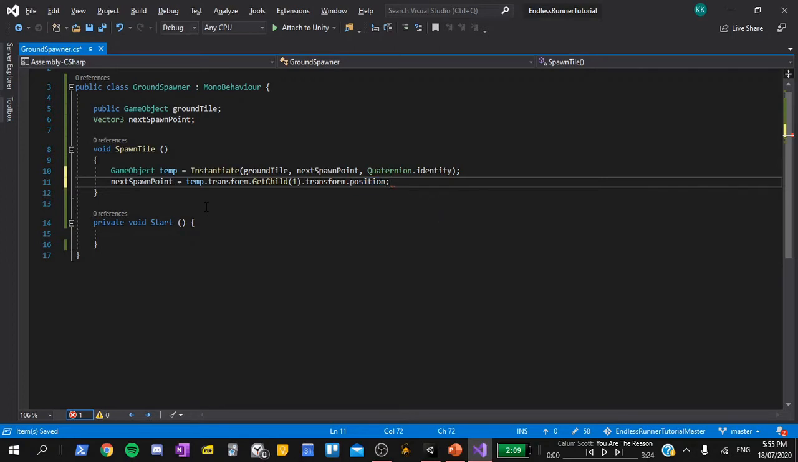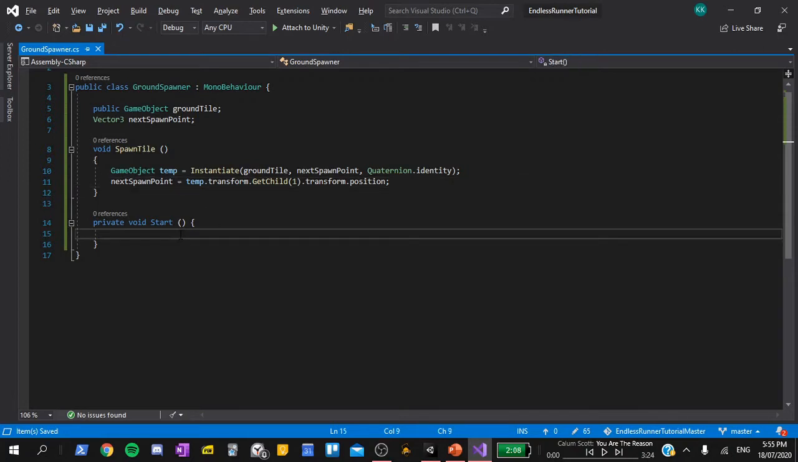That's the whole function complete, but currently we aren't actually calling it from anywhere. To do that, let's go to the start function and then just call the function, so spawnTile, parentheses, and a semicolon. But we want to make sure that it works spawning multiple tiles, so let's copy that line by pressing Ctrl+C without anything selected, and then paste it 4 times with Ctrl+V.